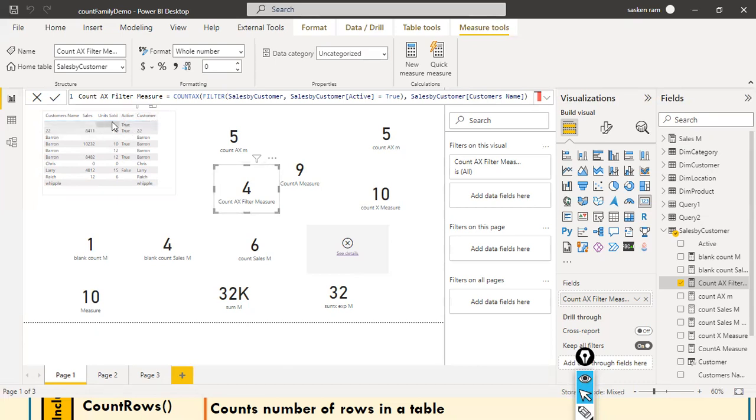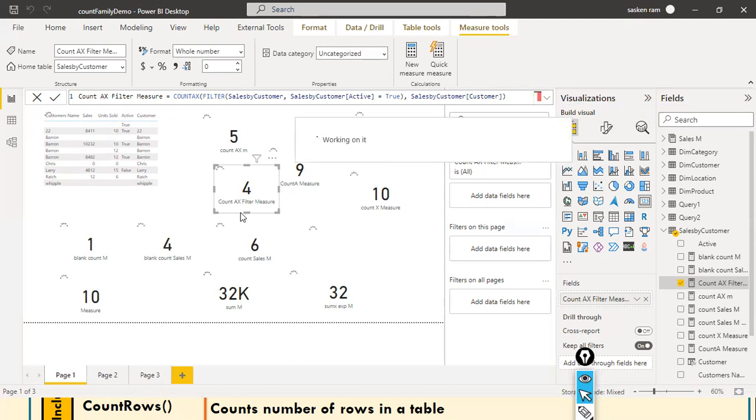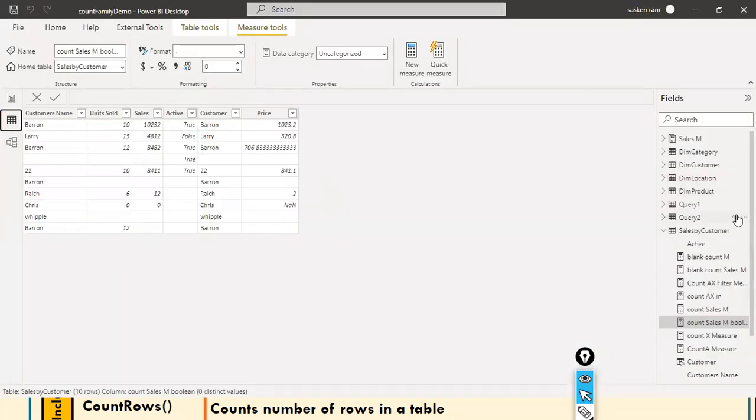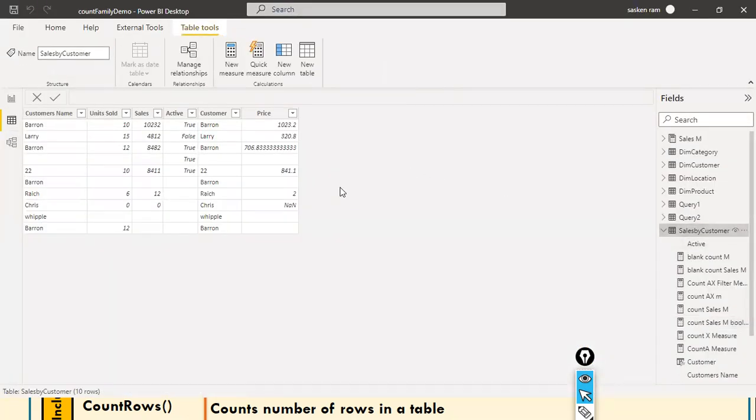But the customer column is a duplicate of this one, and when I use the customer column, it shows 3. Why? It's a duplicate of customer name, same condition, everything is correct, the values are also the same, but it shows 3. The reason is, if you go here and select the Sales by customer table, you have the customer name, unit sales, sales active, and then customer.